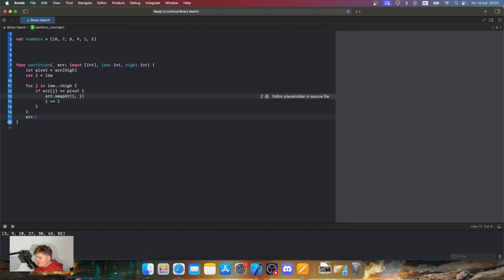And under here, we can say r dot swap at, and we're going to say i, and for j, we're going to say high. And after that, we're going to say return i. Just like this. So now we're going to create the next function.